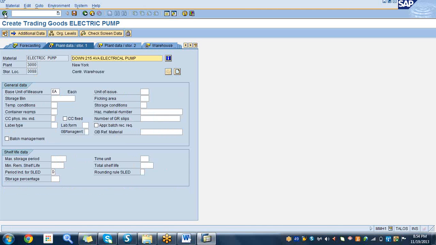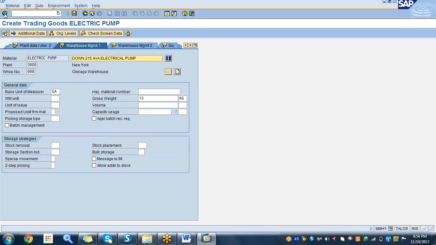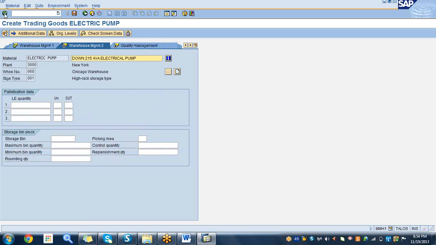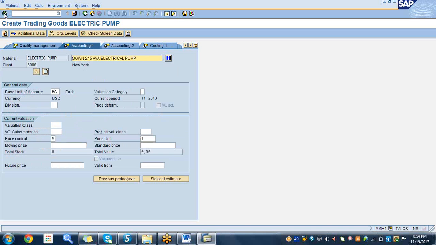Click, click. So it is asking you on what basis you do the valuation. Do you do the valuation? And if you do, what would be the valuation class?